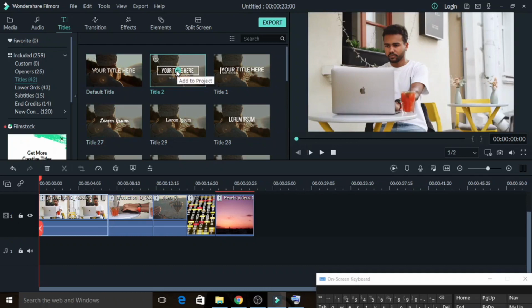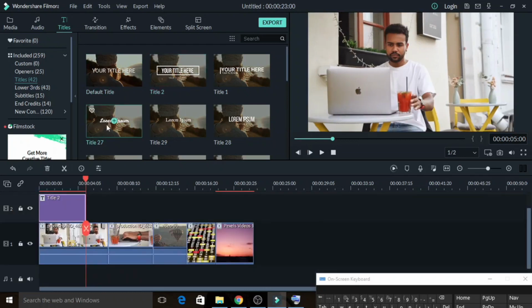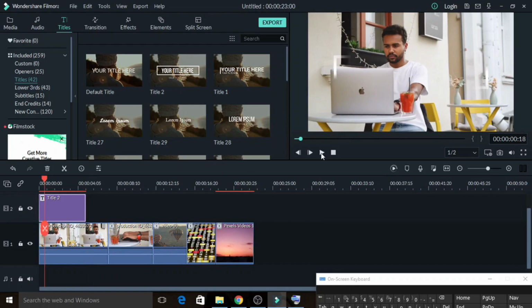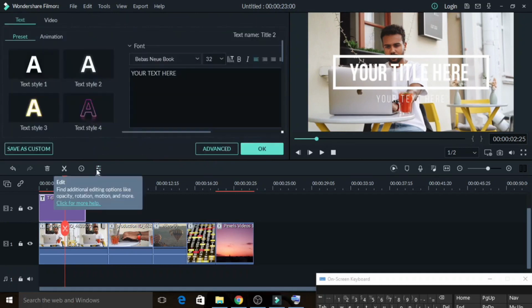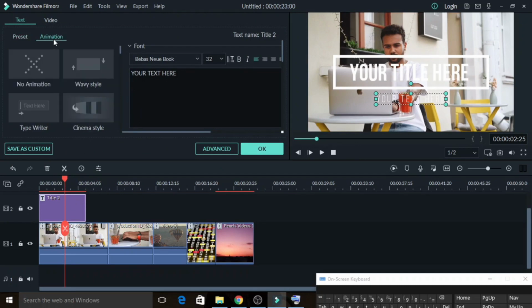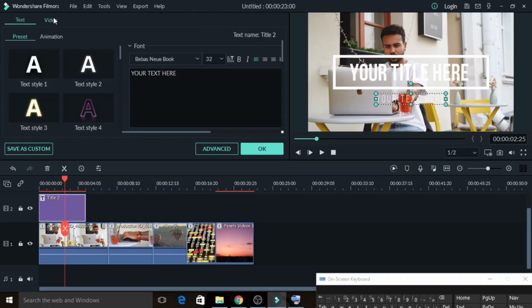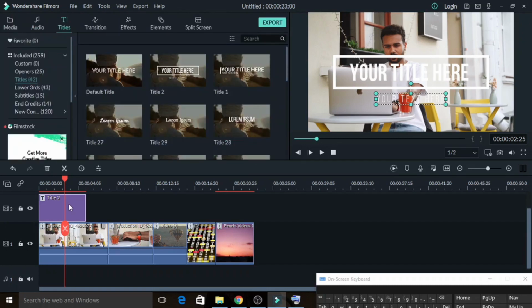So when you add your title, let's take this for example. You see, when you play it back, it comes on with your text, right? You can edit this, click on it. This is the edit button here. When you click on edit, you can edit the text and the animation also. So it can come in wavy form and the likes. You can just play around with everything and get the best, right? So we don't need this.